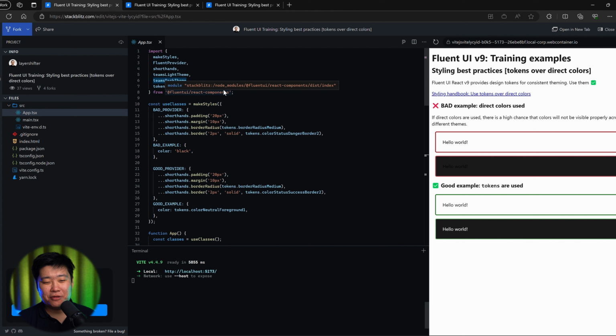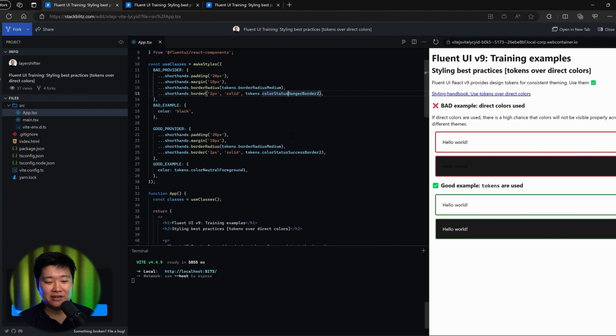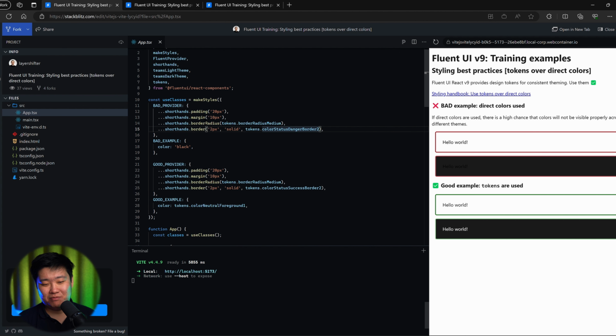So now let's talk about the importance of tokens. So what do I mean by tokens? Tokens are CSS variables that we've defined in Fluent UI, and you can use those CSS variables for a bunch of different things like colors, spacing, border radius, as you see here, and even other things like font weights and so on. And why do we use these design tokens? There's a lot of reasons, but mainly it's for theming. We want to standardize the Fluent UI theme, and we want to make sure that there's as little risk of conflict between themes as possible.